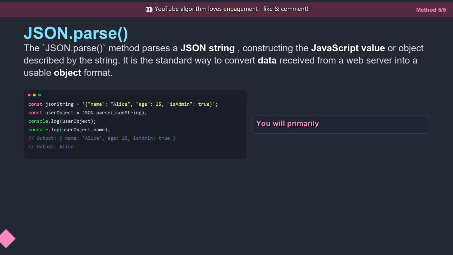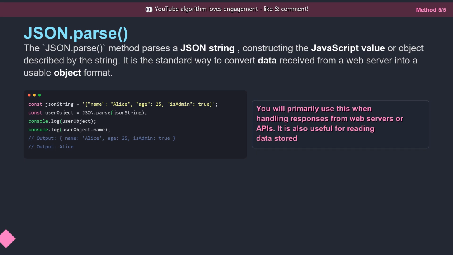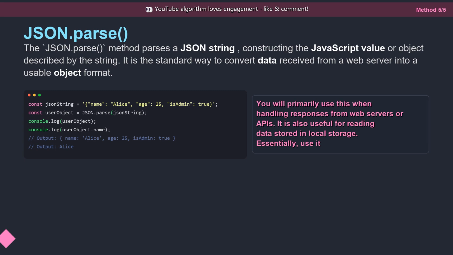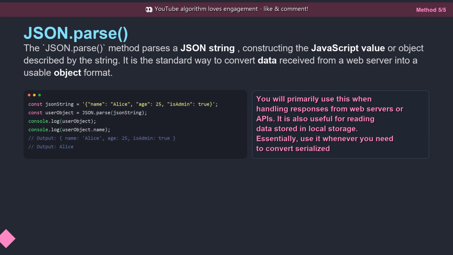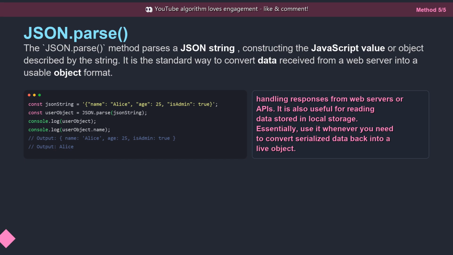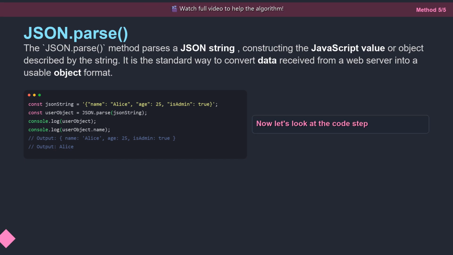You will primarily use this when handling responses from web servers or APIs. It is also useful for reading data stored in local storage. Essentially, use it whenever you need to convert serialized data back into a live object. Now let's look at the code step by step.